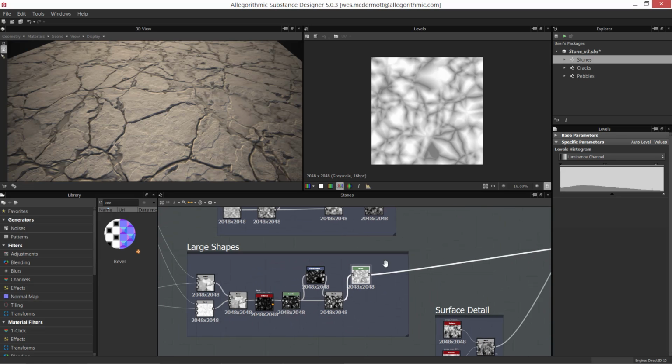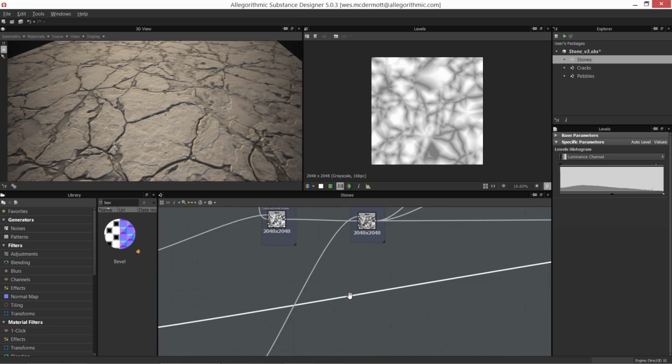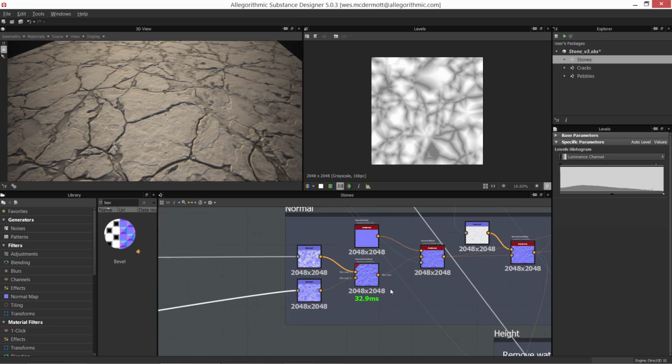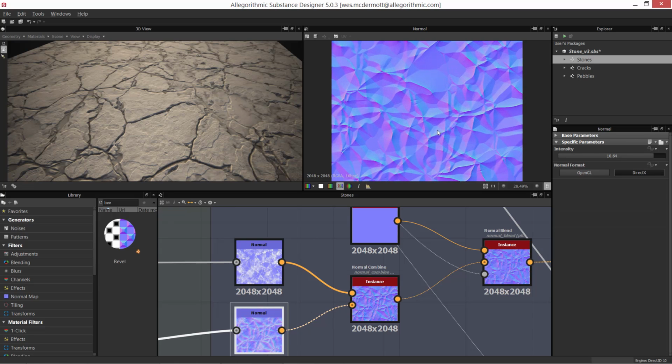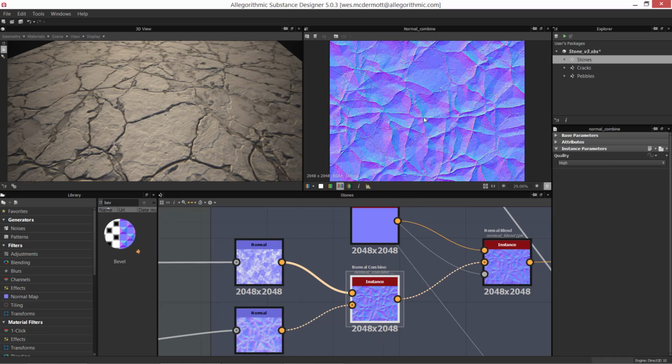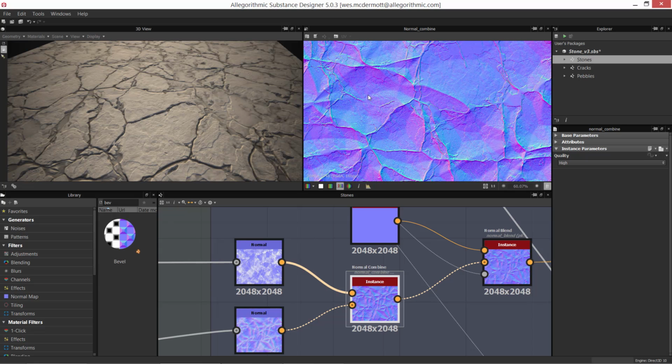And so now that we have this, this becomes my large shapes. Now that we have the large shapes, we'll just move all the way over here back to our normal, and we just use the normal map node. That was our height map. We just used the normal map node to generate this guy. Then we use a normal combine to place the large shapes with the small details and the cracked lines. So we combine these.